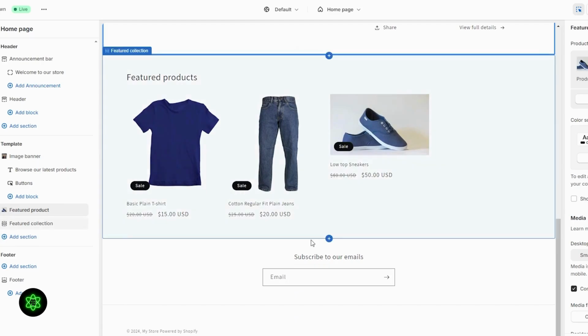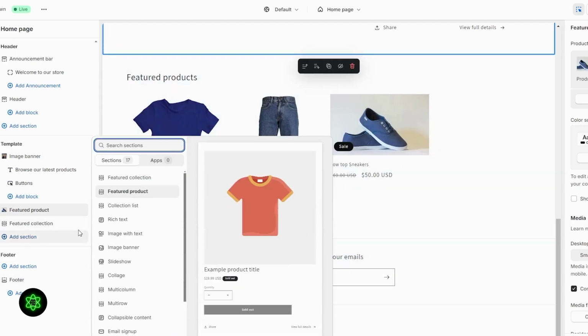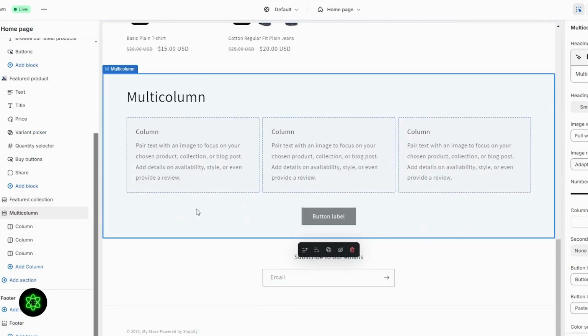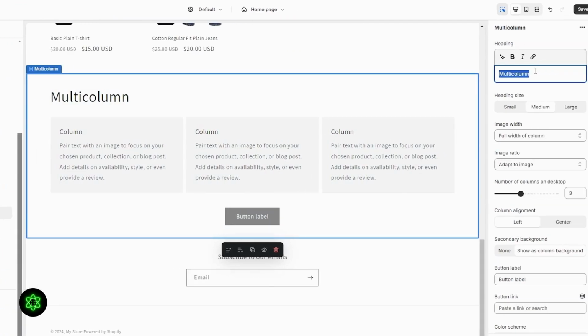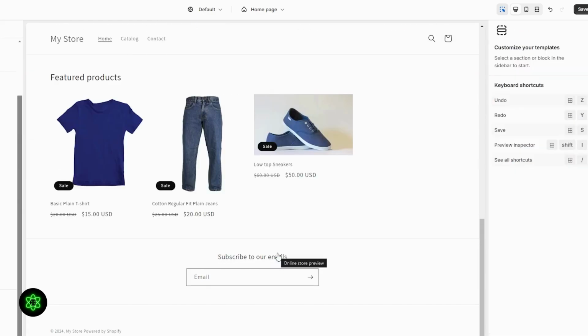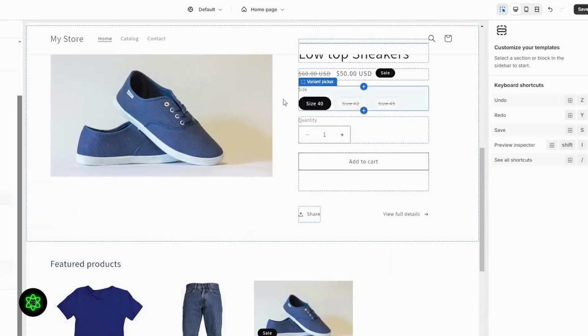And let's say we want to add now a testimony. So we'll add a section. We'll add the multi-column. We'll click on multi-column. It has been added right here. Now you could go ahead and edit it out. So for the heading, we can call it testimonies or reviews. And over here, you can manually input the reviews. But if you want to make it automatic, what you can do is you can add an application of sort. There are different applications that you can use for reviews. So let me just show you. Let's say for now this is done.